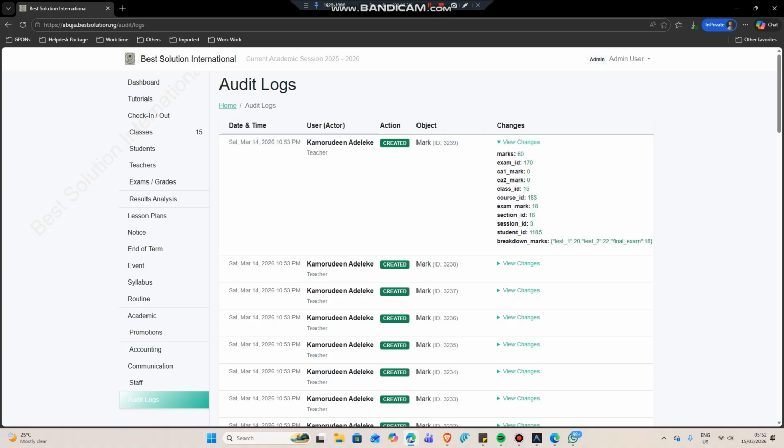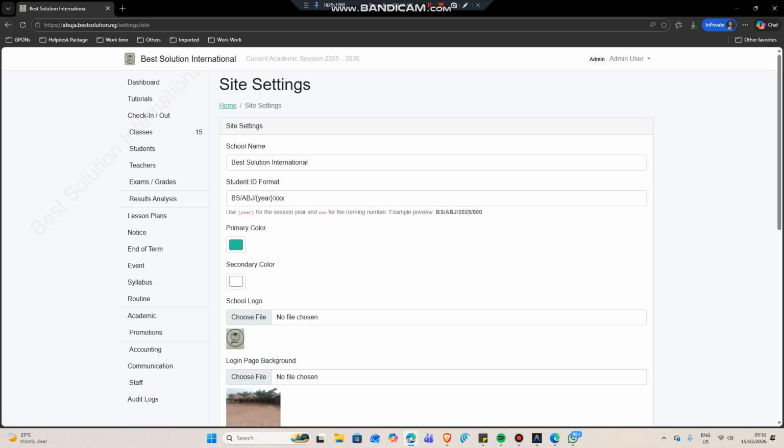Now the next thing is the site management. If you come here, you can change your password. You can open site settings. This is where you manage your school name, this name that is showing here, and this name that is showing here. This is where you set it. Your ID type, this is where you set it.